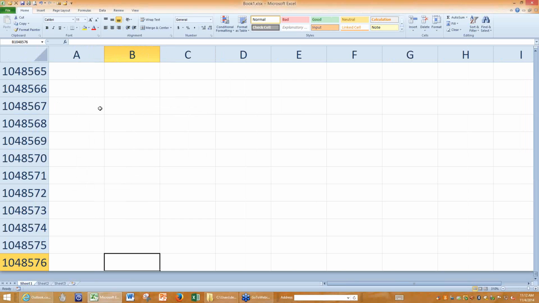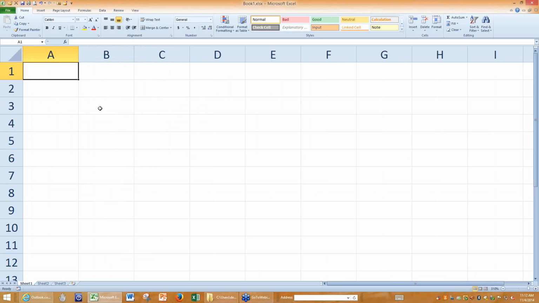And how do we get back up to the top? Control Home. A giant grid of over 1 billion cells. And of course, much of the time we're not using all the rows. And I've never seen a worksheet that used all the columns. I can't imagine that really.